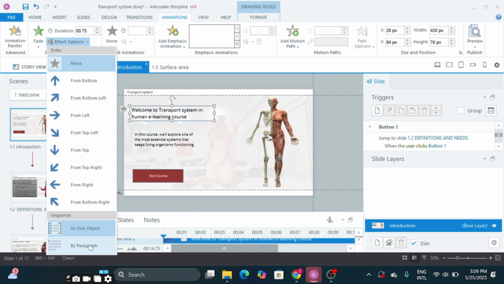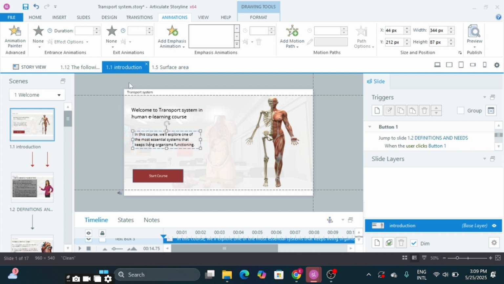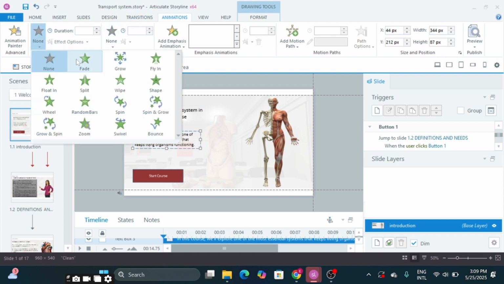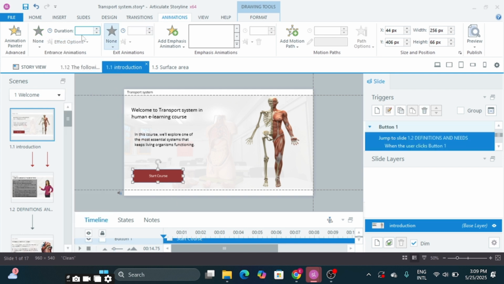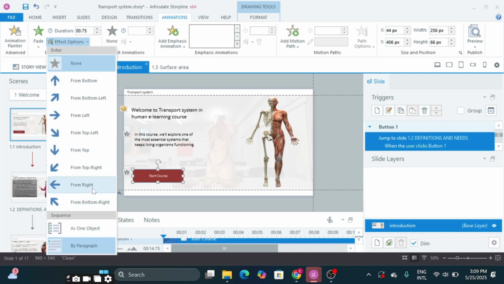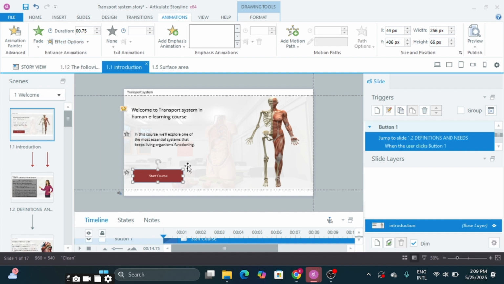Now I'm going to animate by paragraph here. Then this place I'm going to animate also by paragraph here. Now this button, I'm going to animate this button as well. I'm going to animate it by paragraph. Then I want it to come from the bottom. I want it to come out from the bottom.